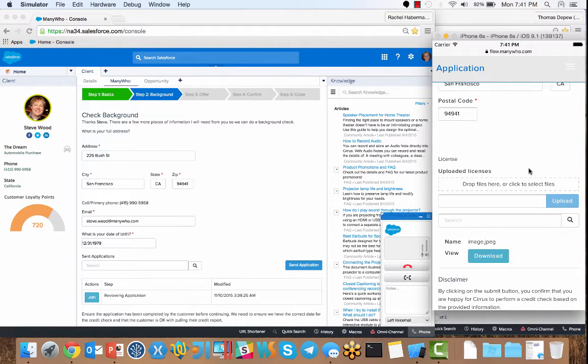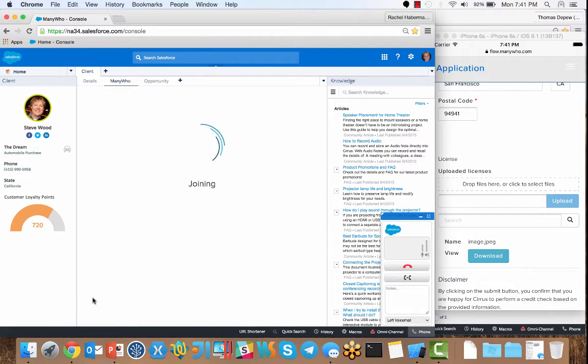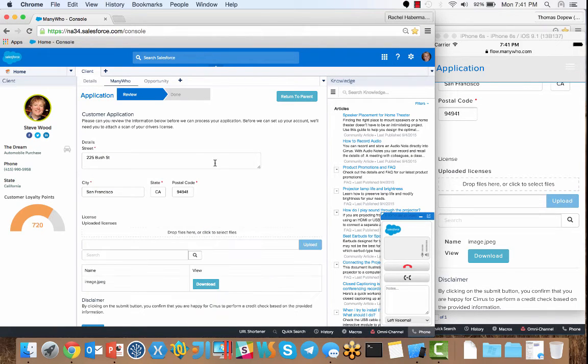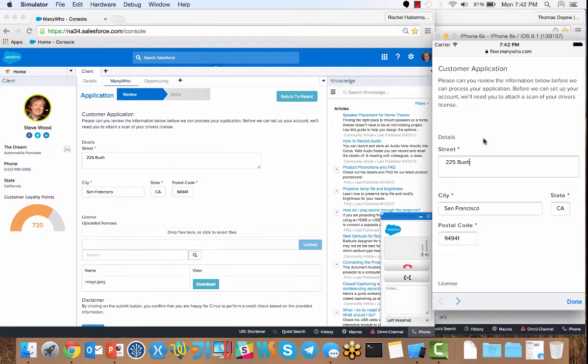Now, maybe at this stage the customer needs some help also, and as we're on the phone with a customer, we can help them out. So over here is Rachel. I can go ahead and join the customer's application and help them in real time. Now as an agent, I'm seeing the same thing the customer is seeing. And just like before, everything is in real time.